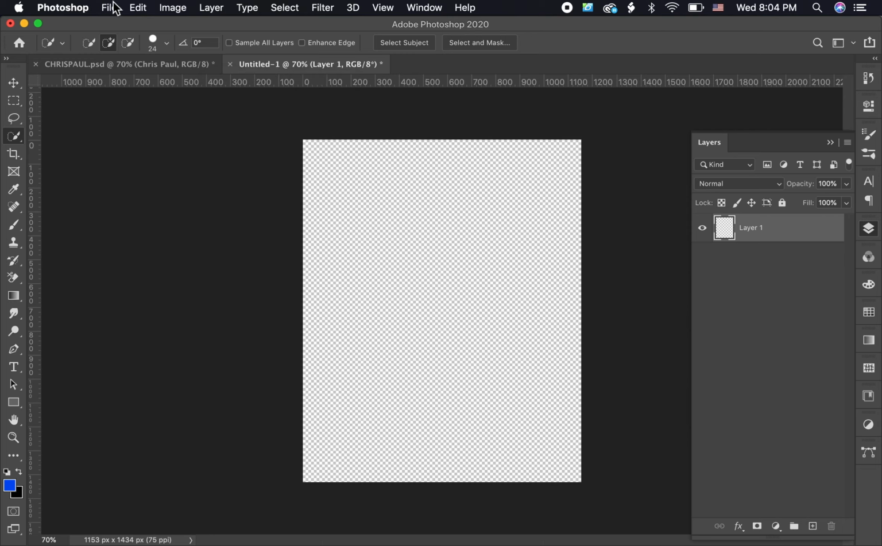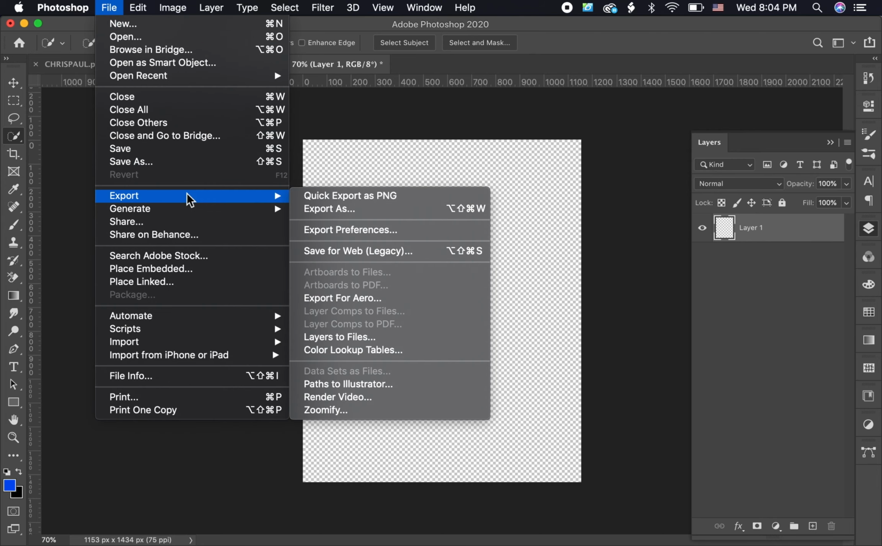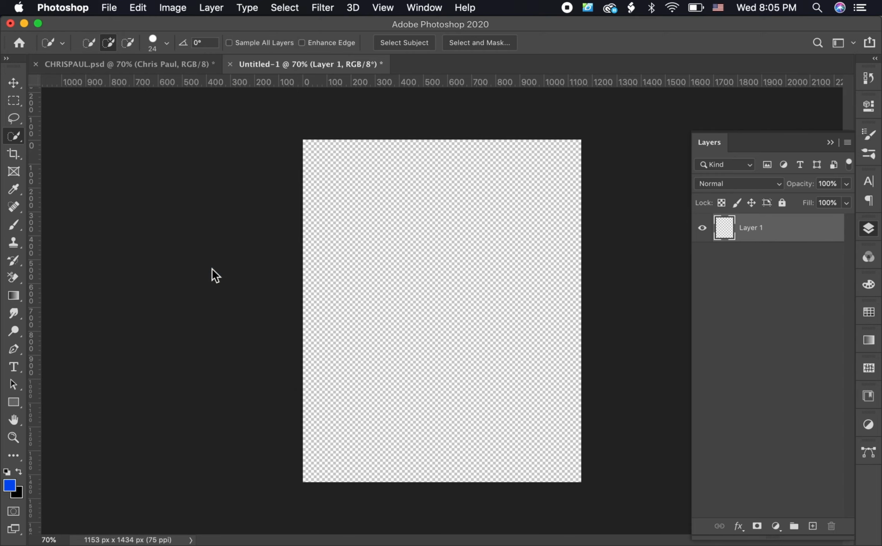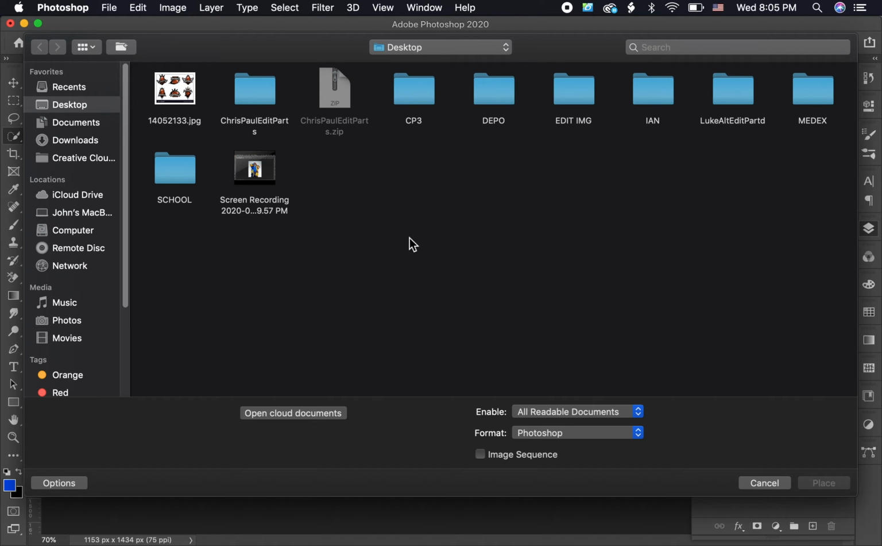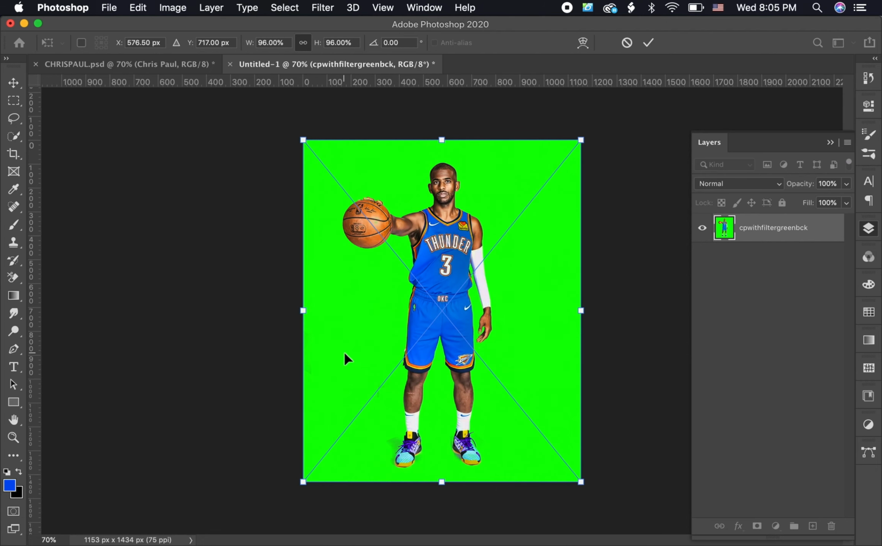So first, you're just going to go to File, or I'm sorry, Edit. All right, well, it took me a second. I kind of drew a blank, but I just usually do it, and I'm not used to having to explain it. So you're just going to go to File, Place Embedded, and then you're going to pull up the Chris Paul edit parts. I'll attach them. You just go there, and I gave you the green one where you can practice cutting out, but I also gave you a cutout one as well. But I would practice with the green one.